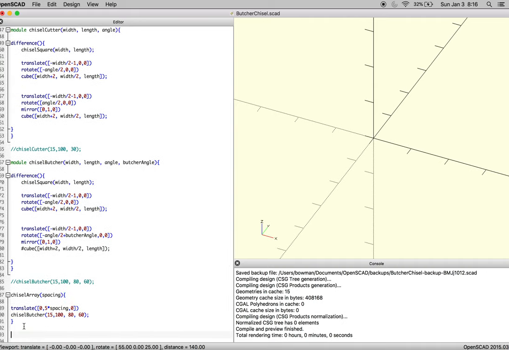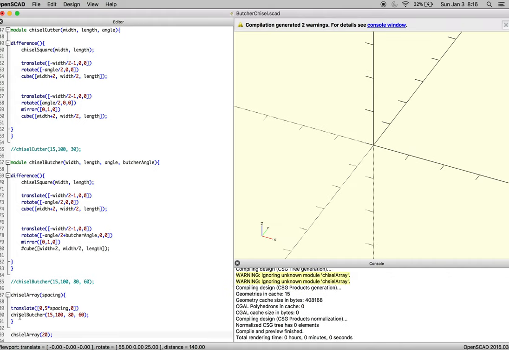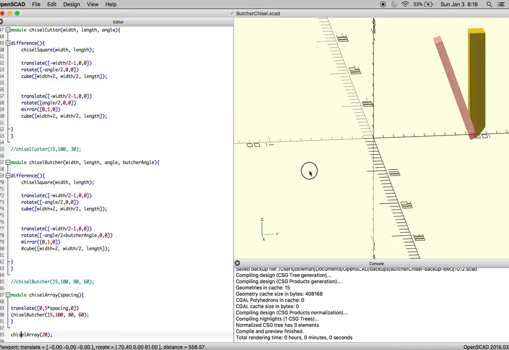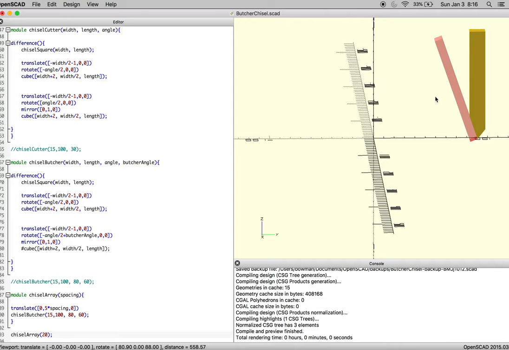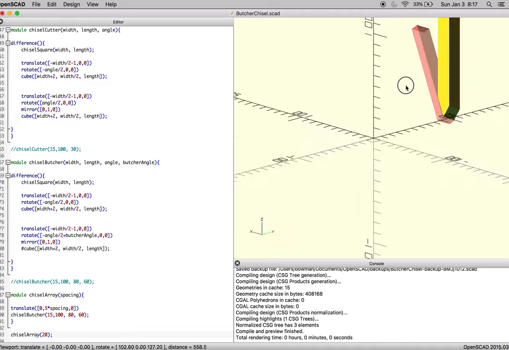So at this point, we can pass chisel array and make sure that it's functioning the way we thought. I think the chisels are all 15 millimeters, so if we space them 20 millimeters apart, it shouldn't be an issue. Unknown module. Don't forget to write module in front of your modules, otherwise it doesn't know what you're trying to do. And then again, always check your typing. Okay, so theoretically there's a chisel floating around over there. And if I like this orientation, that's great. We can just use that.